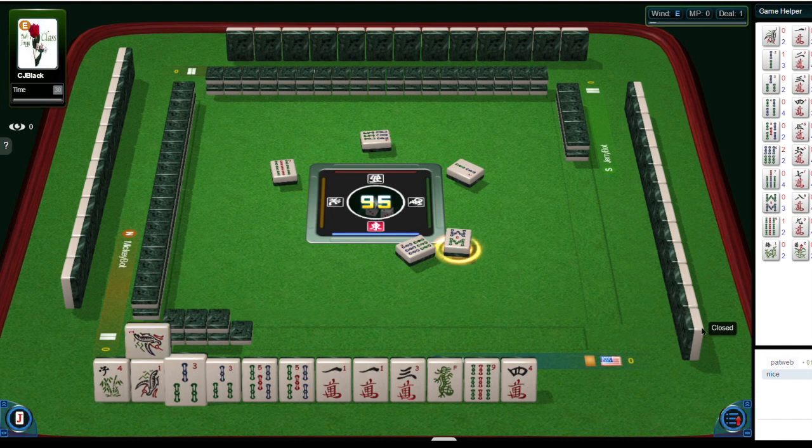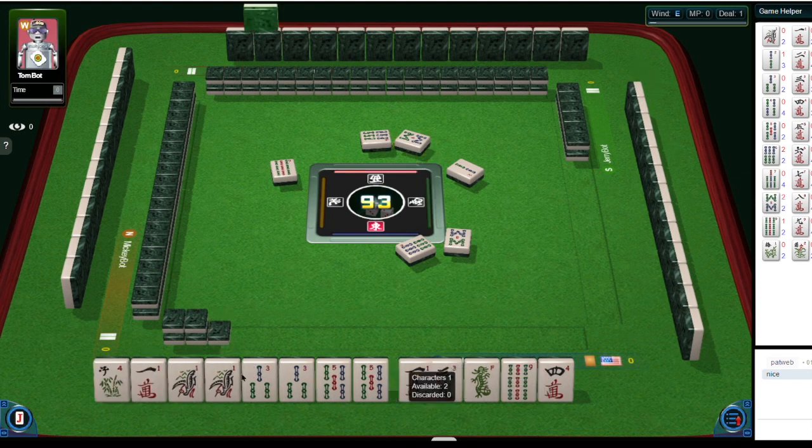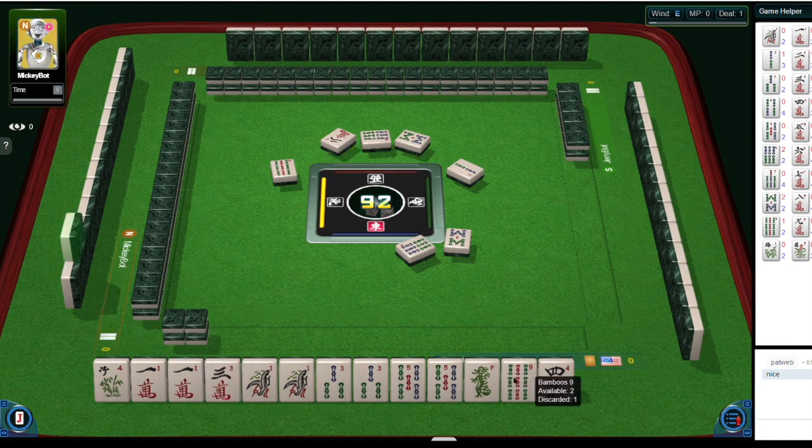8 bamboos. You can rearrange your tiles. You can move them around. I think I have this in my settings. Let me just check. I'm just going to move around. I'm keeping my discards to the right.